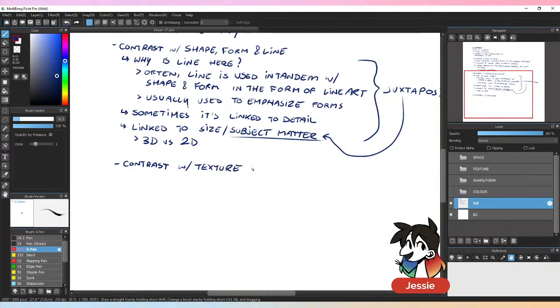I kind of brought this up in the texture video, because with impasto and all of that, right? So contrast with texture is very heavily linked to high detail versus low detail. While contrast with shape, form, and line is very lightly related, high detail versus low detail is very, very heavily related with texture, right?